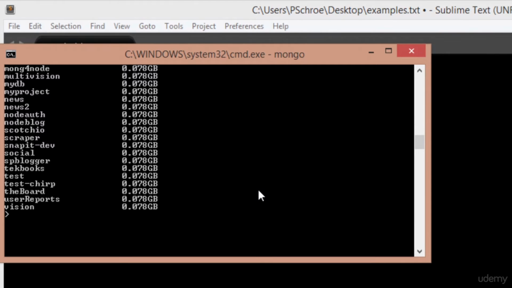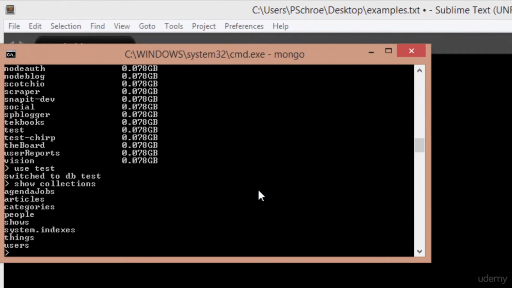I can choose to use any one of these databases by using the use flag, and I can also create a new database by using this use flag and then naming it whatever I want. I've already created a database instance called test, so let's go ahead and use that one. So now it's saying switched over to DB test. So now I want to see what document collections I've created within this test database.